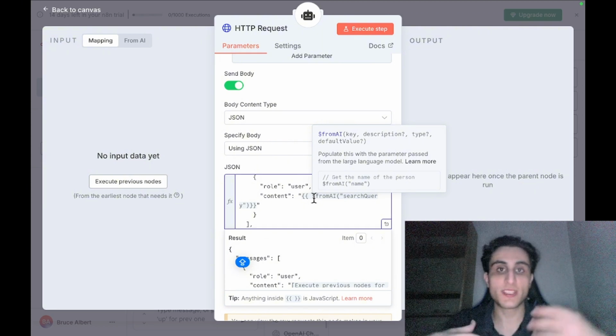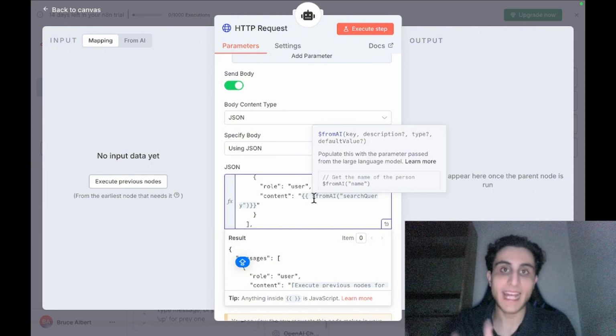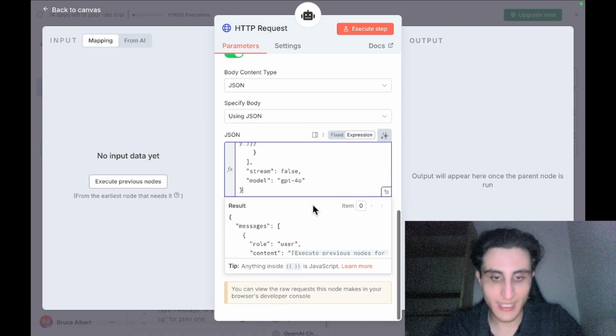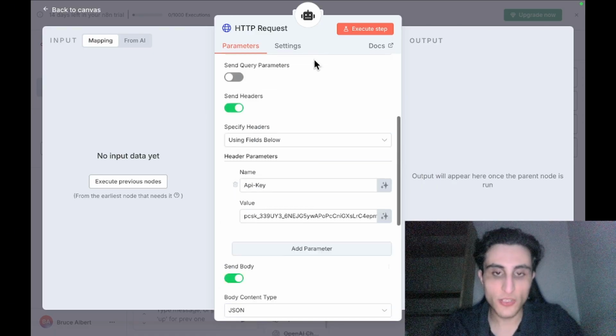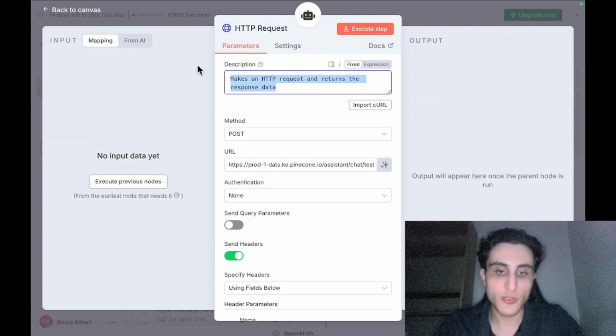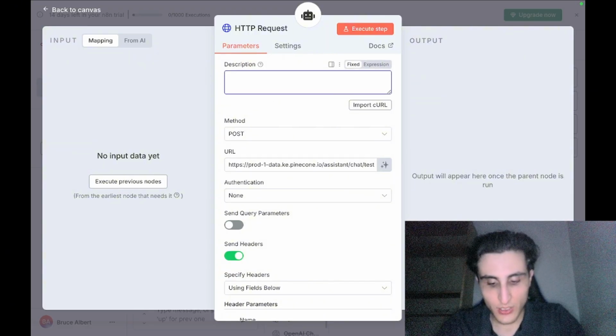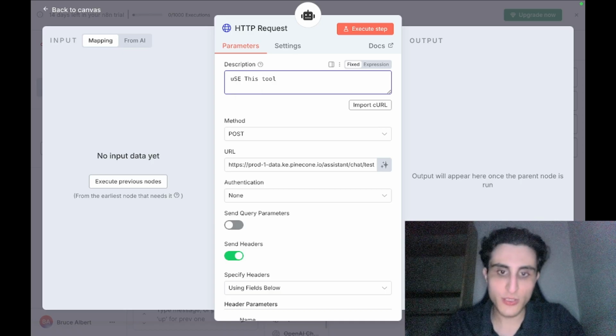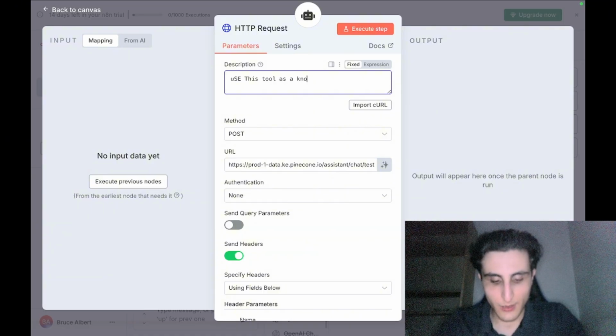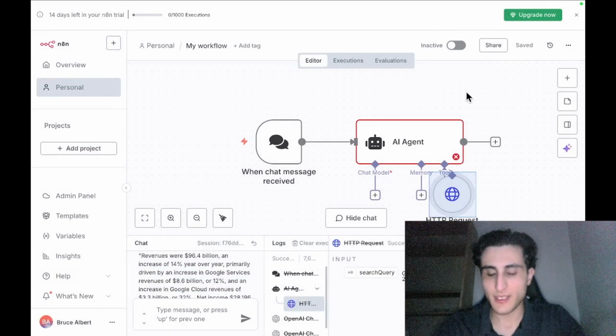So if our questions change, the content being passed to Pinecone also changes. Okay, and once we have done that, the only thing we need to change is the description of this tool. So I'm just gonna say use this tool as a knowledge database. Okay, good enough, and I'm gonna save it.